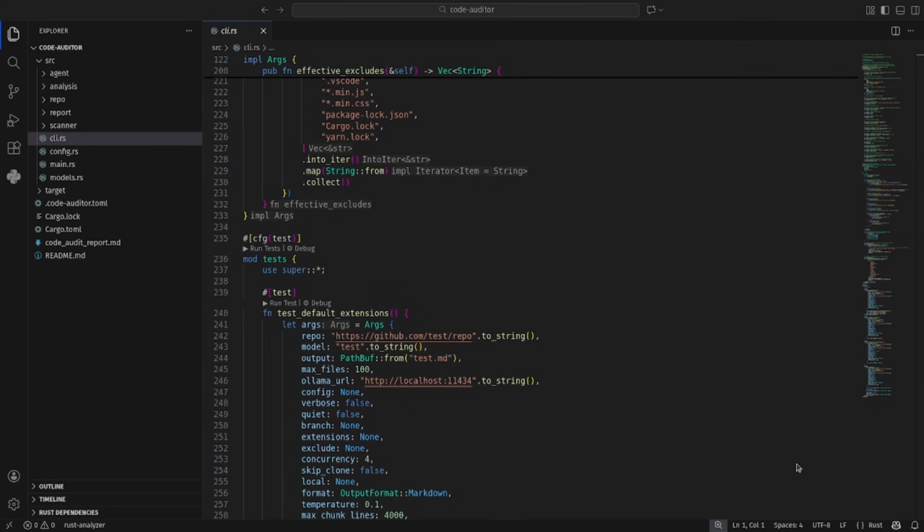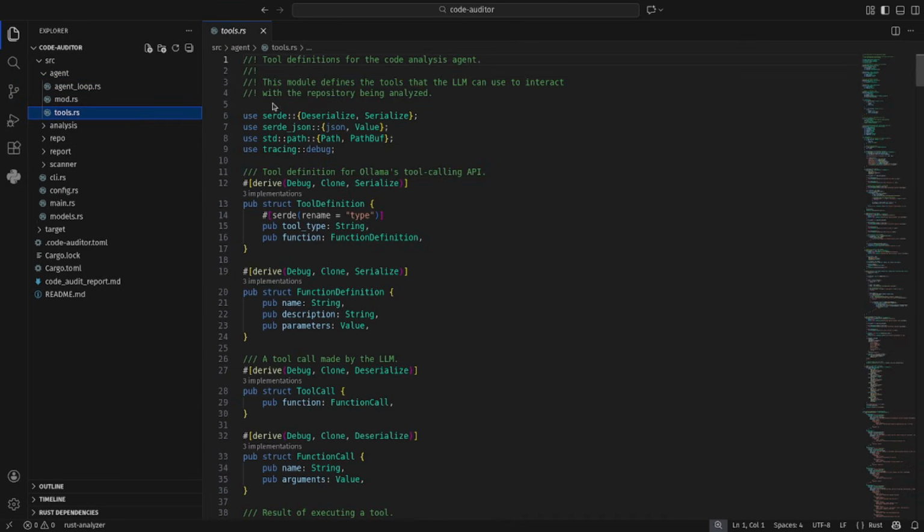Now we're getting to the exciting part. Let's look at tools.rs in the agent folder. About 540 lines. These are the tools that give our AI agent hands. This is what transforms a chatbot into an autonomous agent.